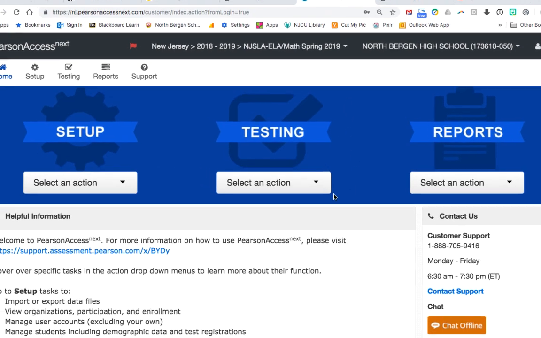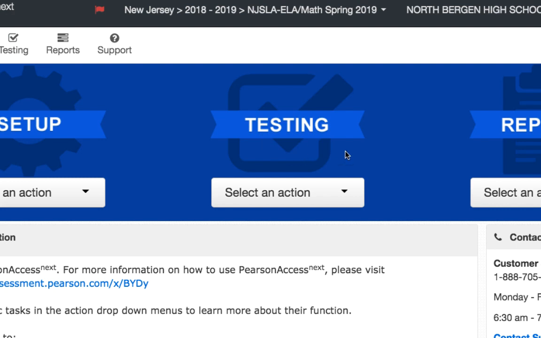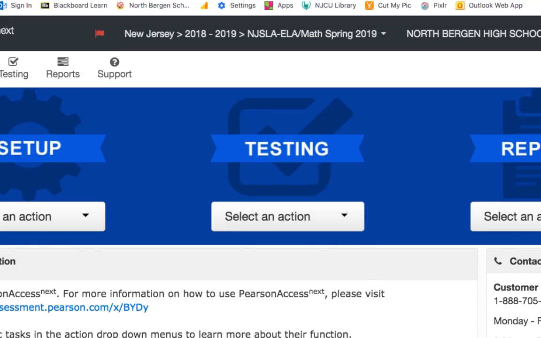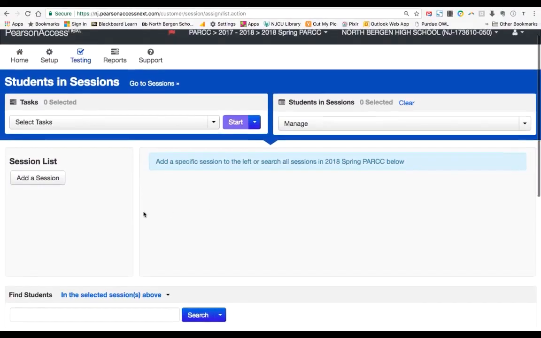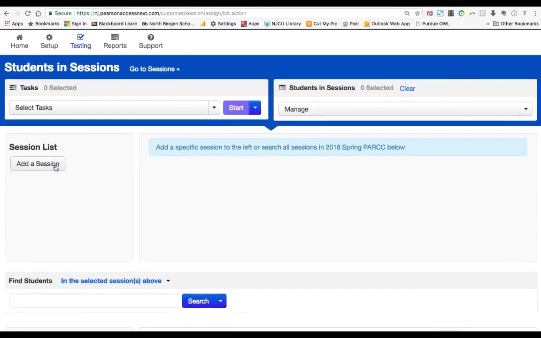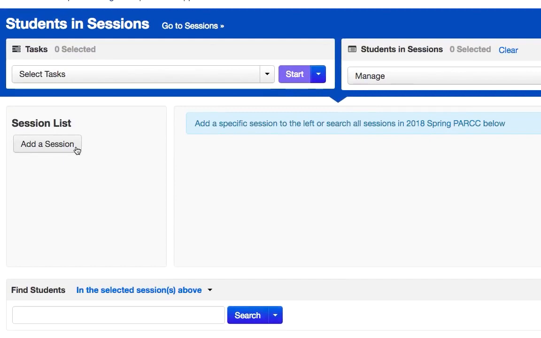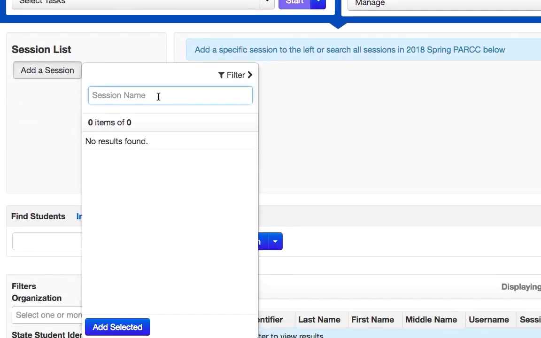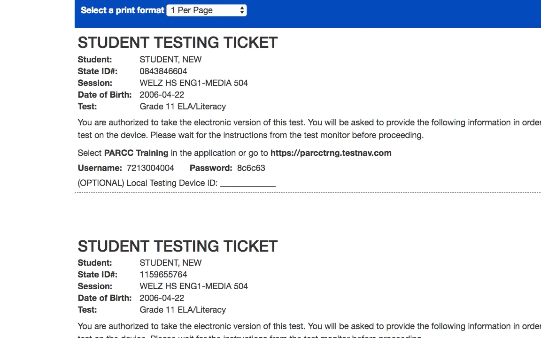The next thing we're going to do is choose the testing section, choose select an action, and then choose students in sessions. Underneath the session list, you're going to choose add a session, and then type in your last name. I'm going to click the checkbox button and then choose add selected.